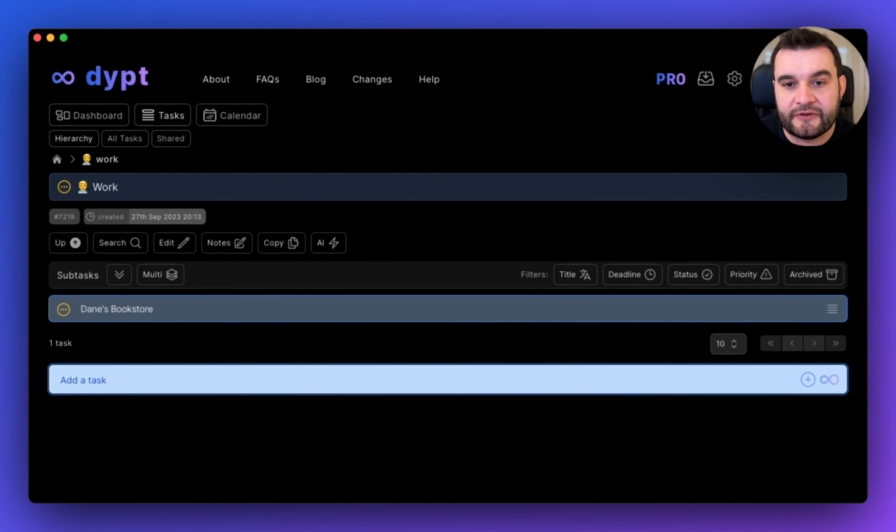Now this is the page for the work task. On it you'll see the key details like its status, name, creation date, and any priorities or deadlines if you've given it any. In the bottom half you'll see any subtasks that have been added to the task. In this case this task has one, Dane's Bookstore. So let's click into that.